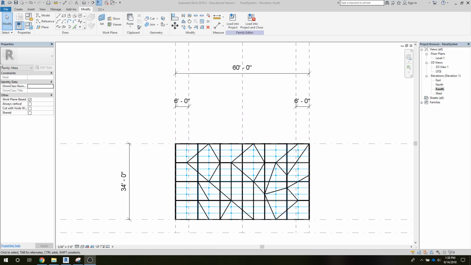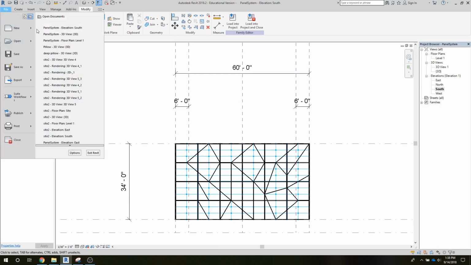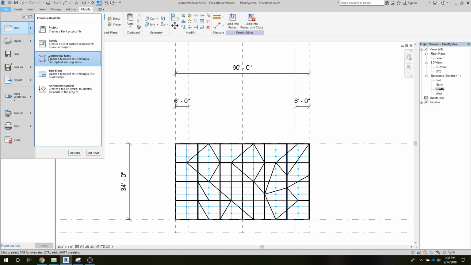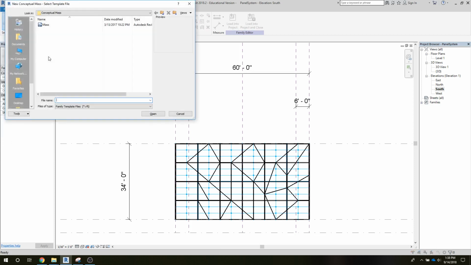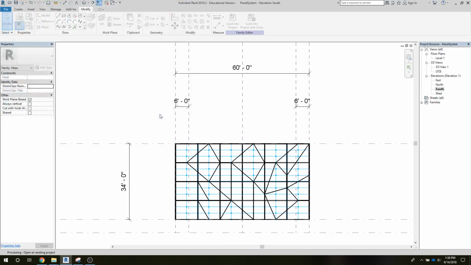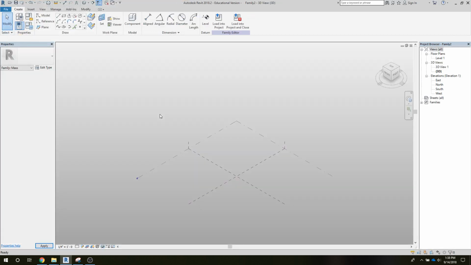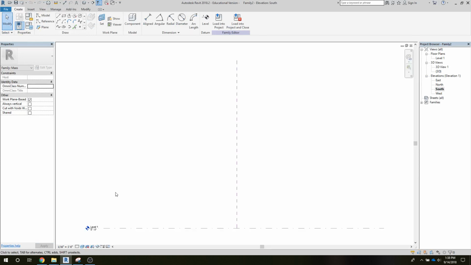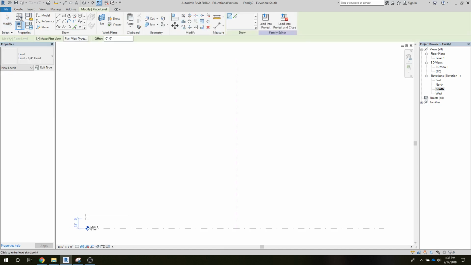So let's go ahead and get started. I'm going to go to File and open up a new Conceptual Mass. And we'll go to the south elevation again, and we'll go ahead and make some new levels. So we'll create a level, and like I said, we'll come up 12 feet.